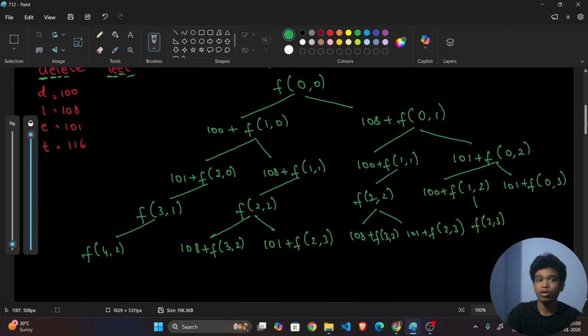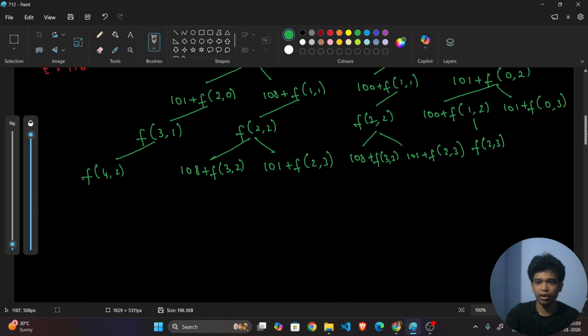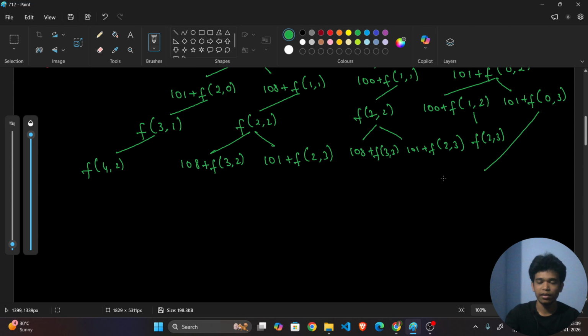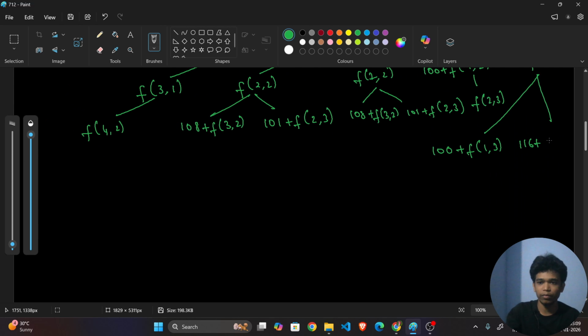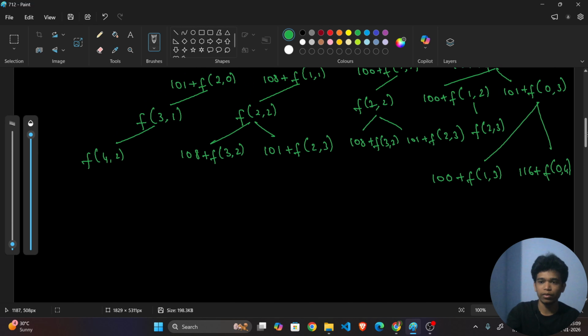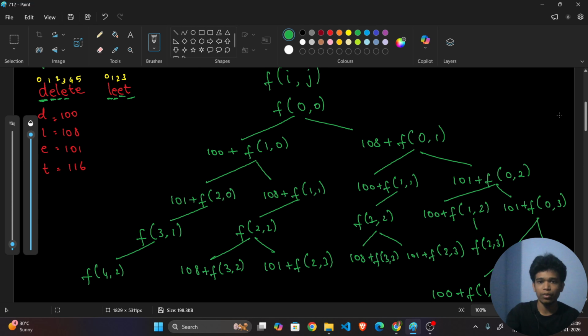So here I have two choices. Either I can delete D or T. So if I delete D, it will be 100 plus f of 1 comma 3. If I delete T, it will be something like, what is the T's ASCII value? 116. 116 plus f of 0 comma 4. Okay. Now understand this clearly. After this, I don't want to continue these branches. I want you to do this. I want you to complete this recursion tree.